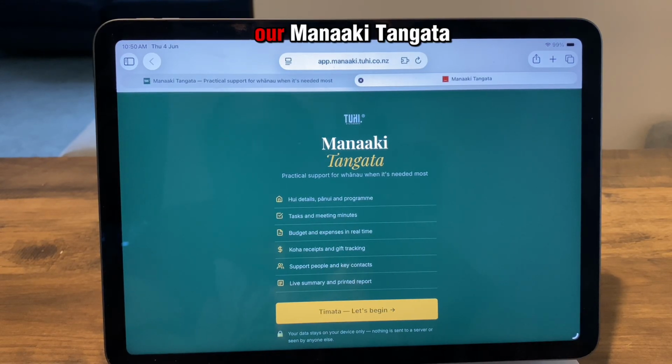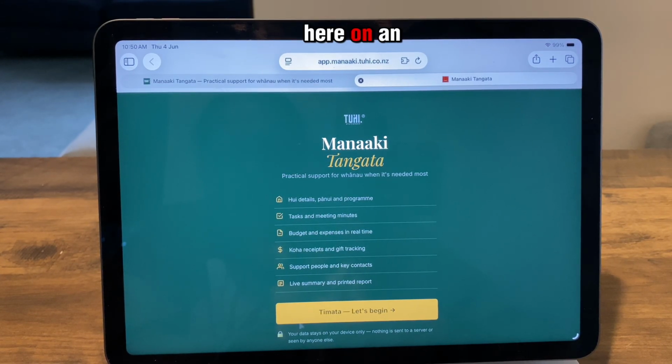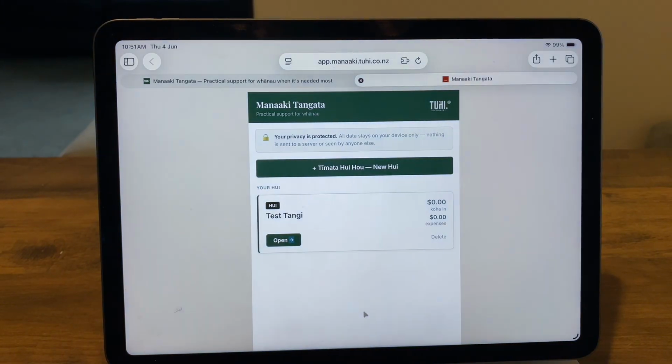So welcome to our Manaaki Tangata app. This is the first screen that you'll see when you open it. I'm just going to show you here on an iPad, but it can work on any device, whatever you've got at your event. So let's begin. I've loaded up a test on here, but I will just do another one.